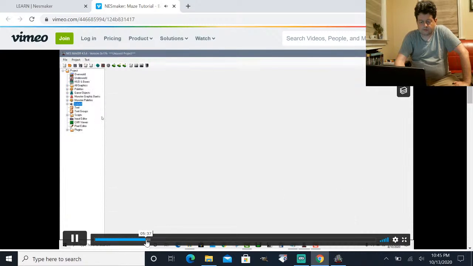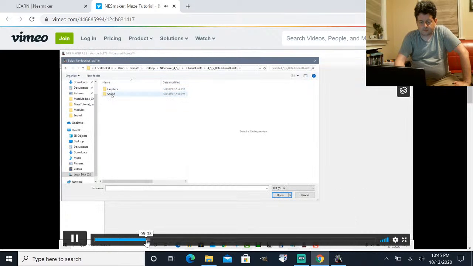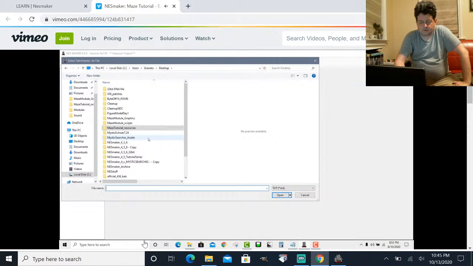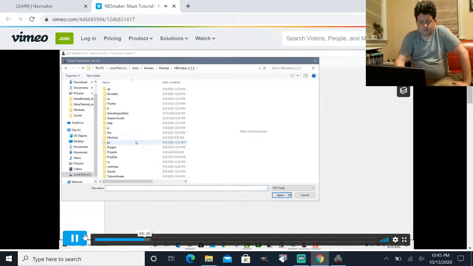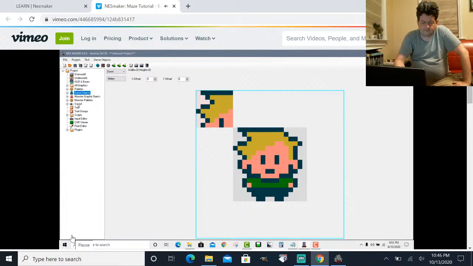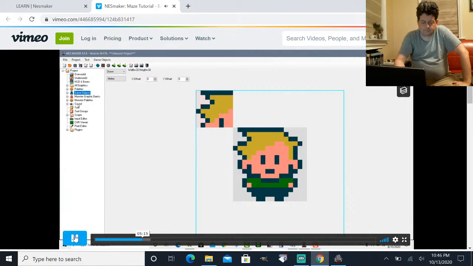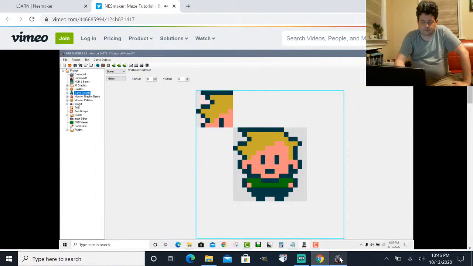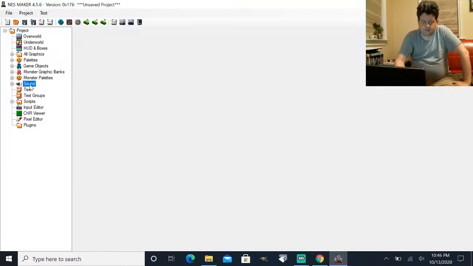Part of your project. Tutorials. Sound. And you'll see we're going to navigate to wherever your NestMaker folder is. That's important. The sound file is not bundled with this project, but it's loaded with this version of NestMaker. So, sound.